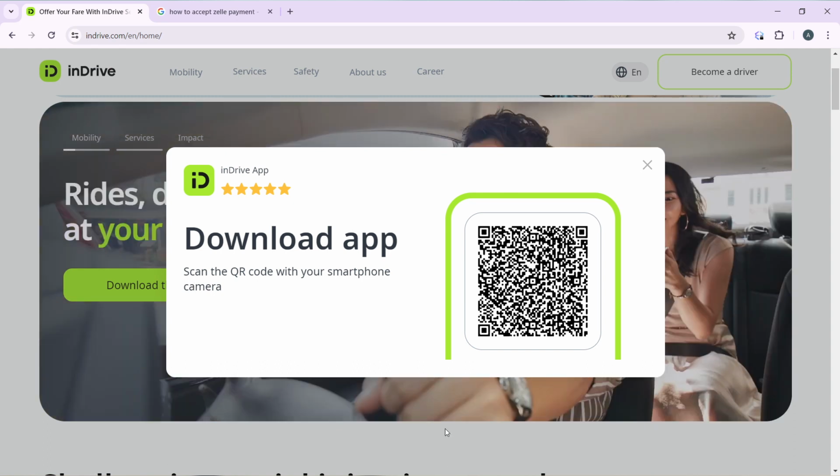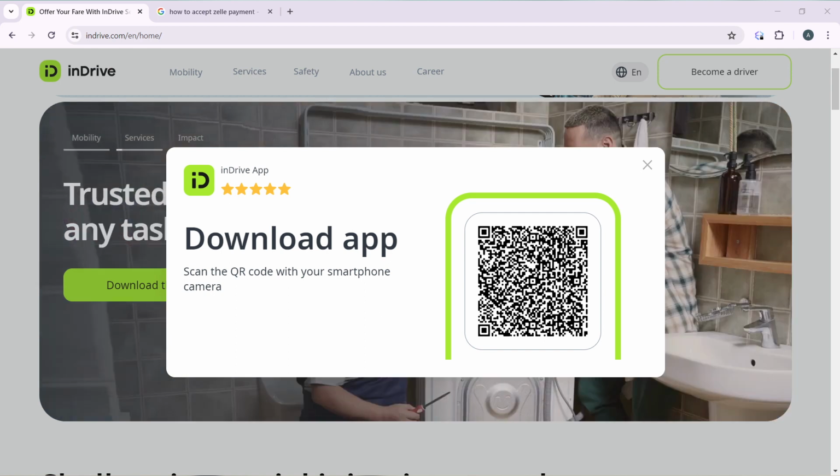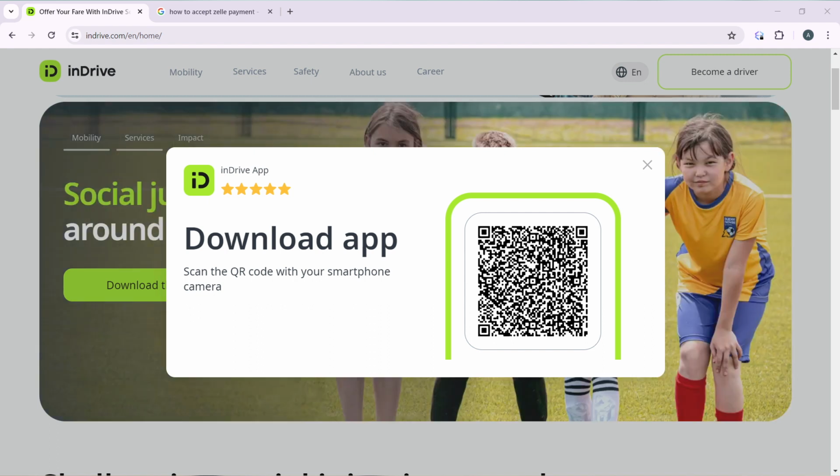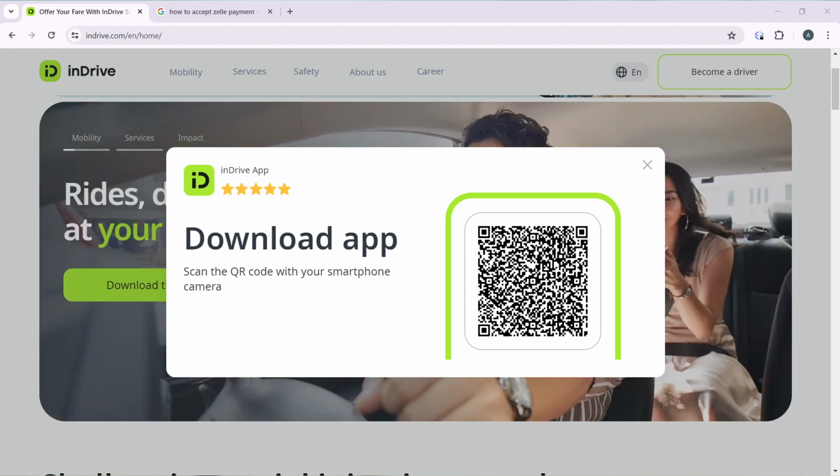So the perk of inDrive is that you can access it from any country of the world, so you don't have any restrictions. So this is pretty much the process. You can go over this tutorial from top to bottom to get acquainted with the steps. And once you're done, you'll be good to go.